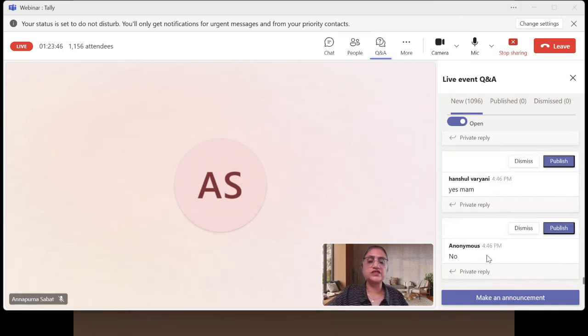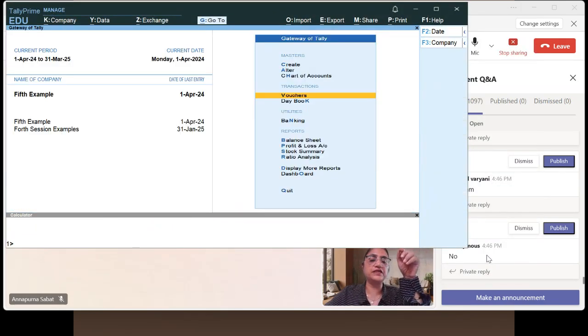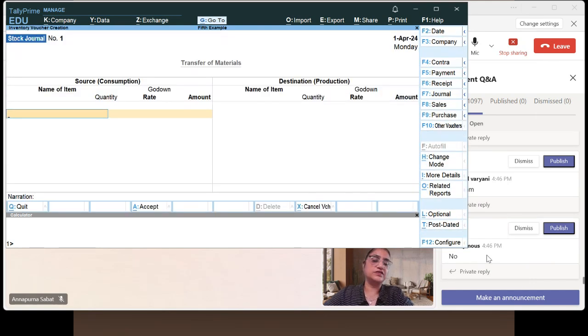So first I have to transfer the material from workshop to showroom. How can I transfer the material? By passing the stock general. Stock general is a voucher which is used to transfer material. What material do I want to transfer? I want to transfer the computers.